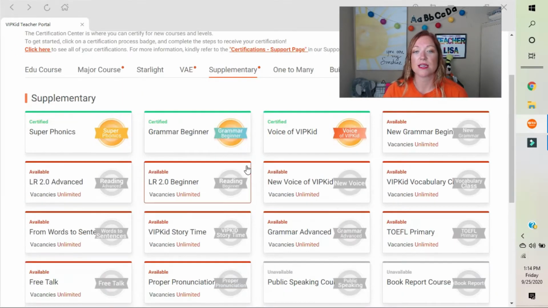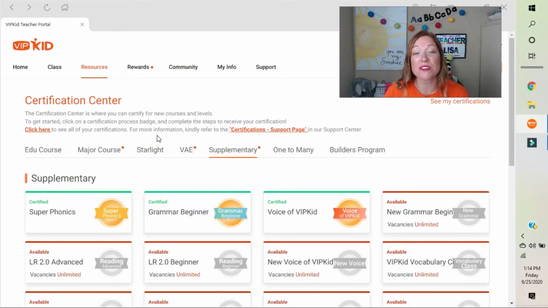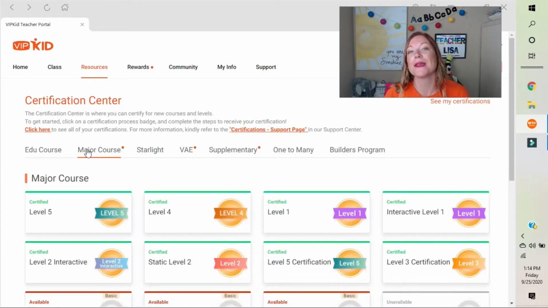Supplementary courses, you'll see here I have so many options that I can become certified in, and I have yet to do that, and I definitely need to do that. I do have a full schedule right now, but as I get more time, this is a great opportunity for me to get more certification. But of course, if you are starting off your journey and you have no bookings yet, this is where you want to go. This is where you want to make sure that you get your certifications completed prior, because once you do that, you're opening yourself up to even more opportunities to teach various levels of students.